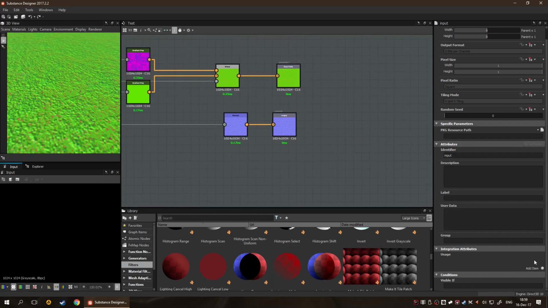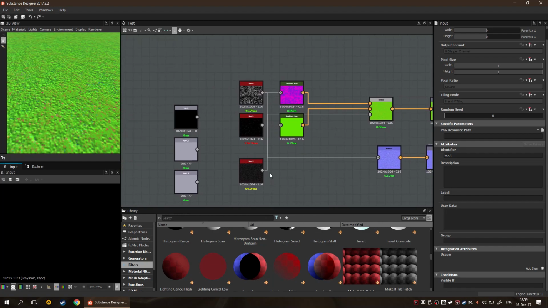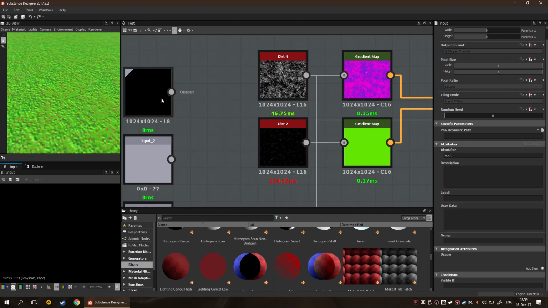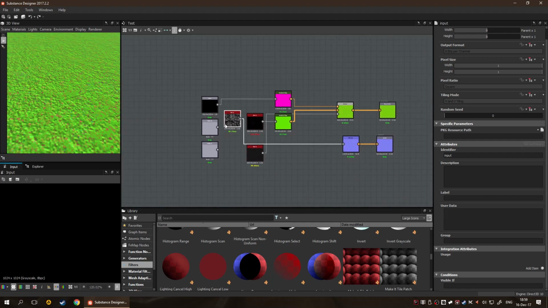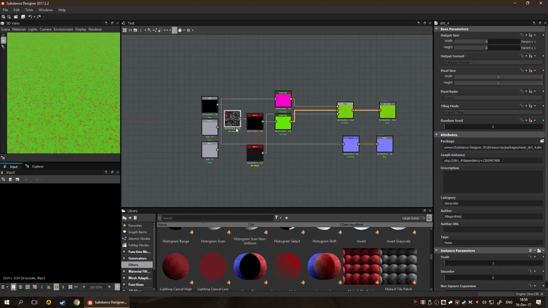Now, I'm not going to bother with this because I'm not going to be setting this up, but I think you can clearly see how they work at this point, right? This is a grayscale input. It goes ahead and gets dumped into the gradient map. It also gets dumped into the normal map. And then this is gone.